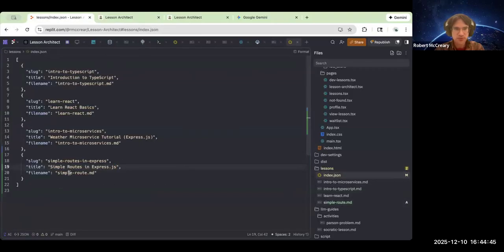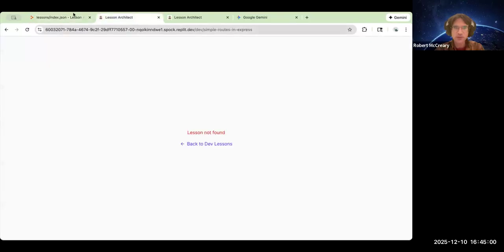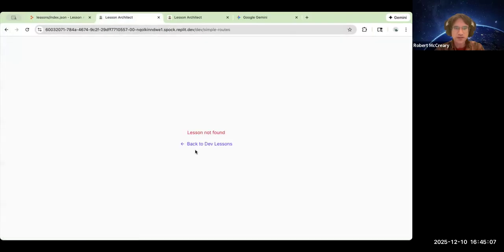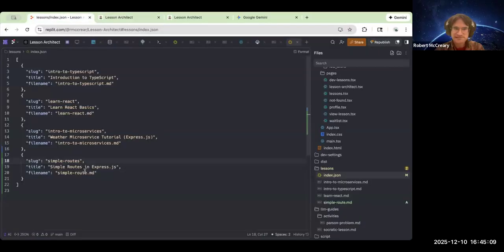Simple written express. Maybe that has to be the exact thing. Try one more time. I don't know. But anyway, you get the idea. It's supposed to pop up as a lesson. It would have been nice if that had worked.